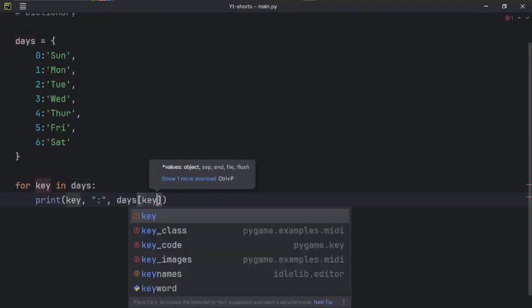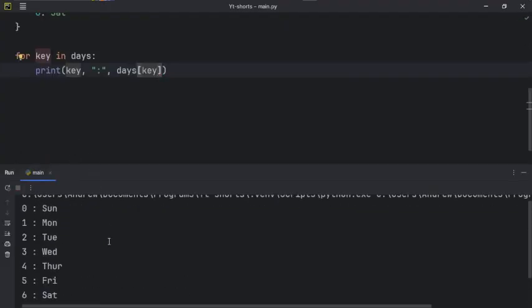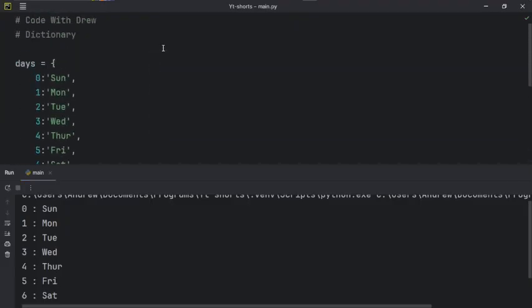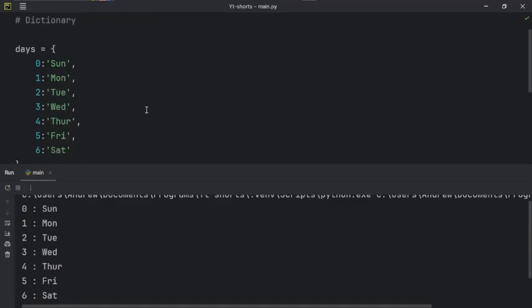So if I go ahead and run this now, you can see that I'm having this dictionary printed out in order, exactly how I arranged them right there, right? 0 is mapped to Sunday, 1 is mapped to Monday, right? So this is how you access, this is how you traverse a dictionary.